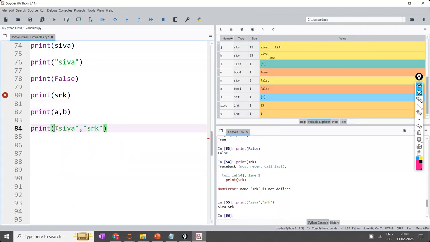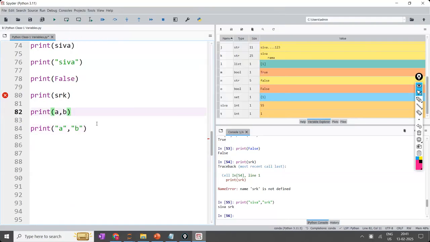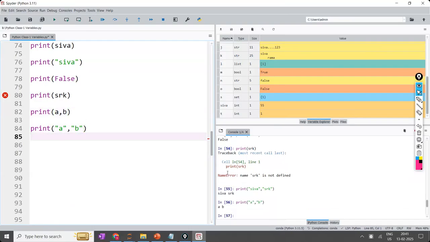For example, I want to print A and B, not inside the A and B. I want to print A and B only directly. Then A, comma, B. Now what is the difference between this one versus this one? This is two variables. This is two values. Values will be printed as it is.